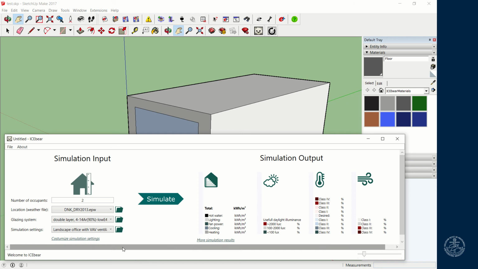But this is actually all we need to make a thermal simulation for this room here. So now we're ready, and now we can press simulate. And here in the bottom you can see how far it is in the simulation. So now it's already done with a full annual simulation of 8,760 time steps.